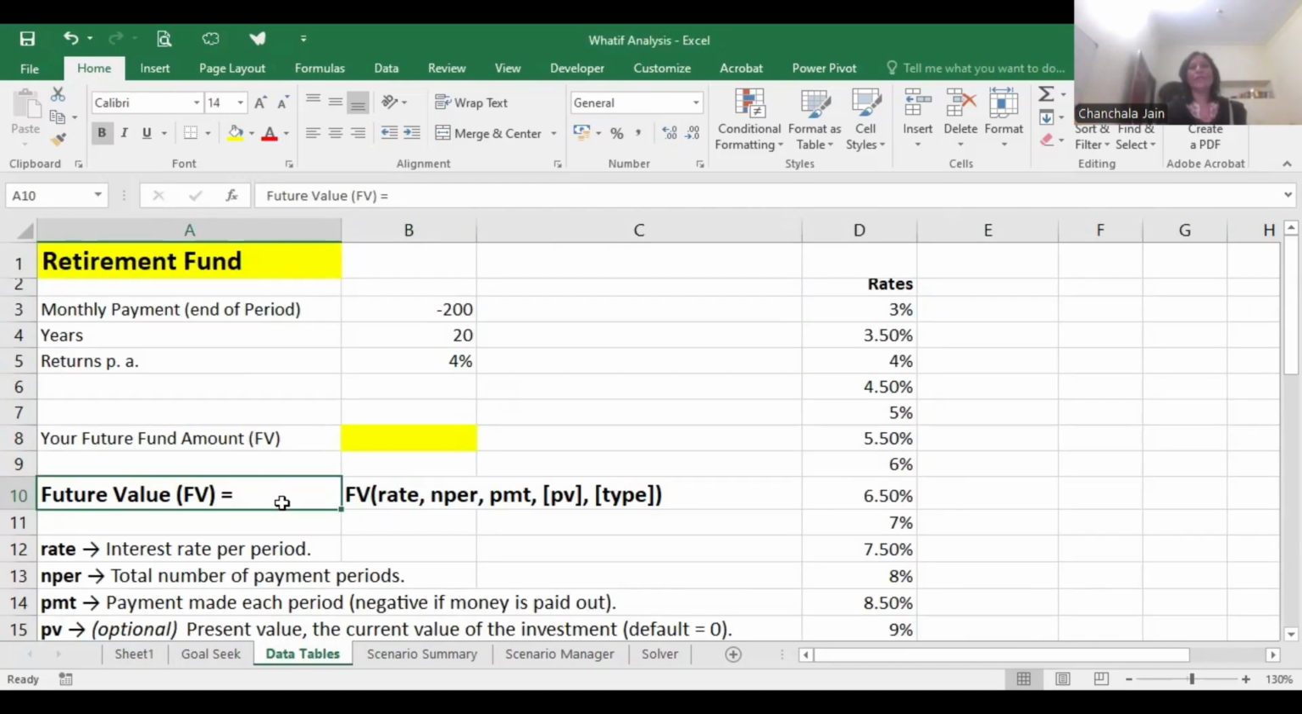So here we have an example of a retirement fund. For this, we have the monthly payment at the end of the period, which is minus 200 because we are paying this amount. So that is why it is minus. Second one is years. Up to 20 years, we need to pay the payments, and the returns per annum will be 4%. Presently, we want to get the future fund amount, that is the future value of this fund. In this case, we will use the formula available in Excel named future value, represented by FV. So the function is FV.